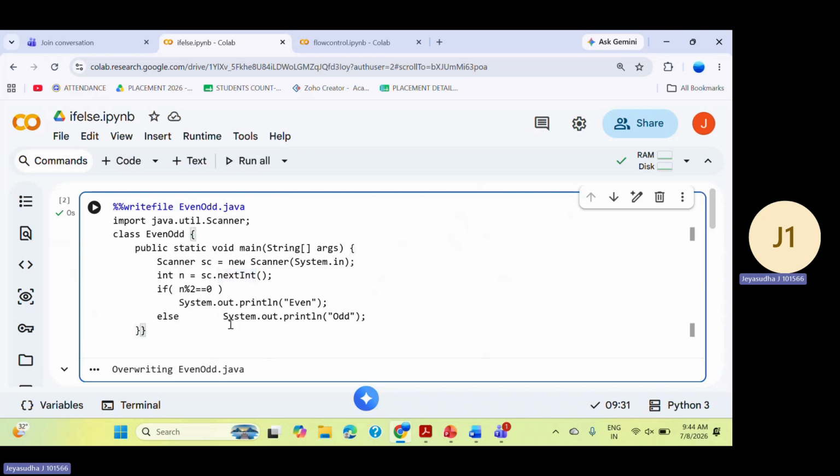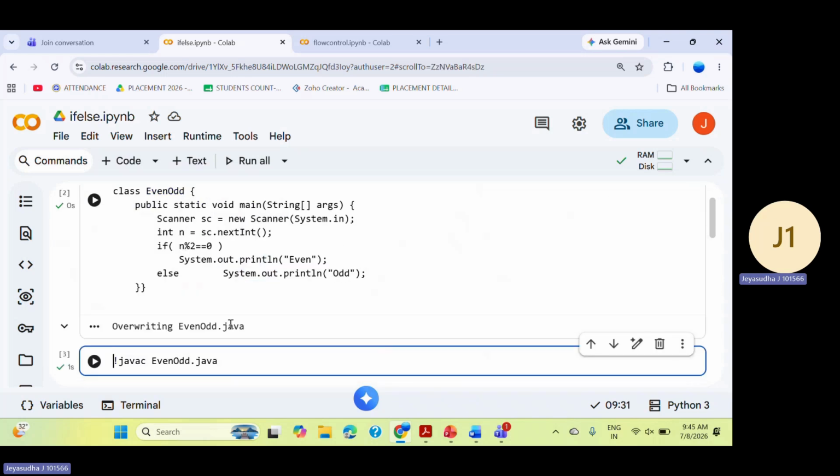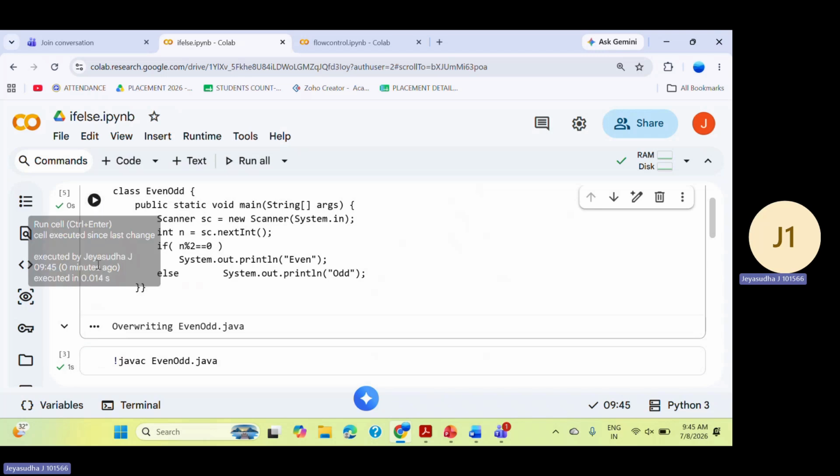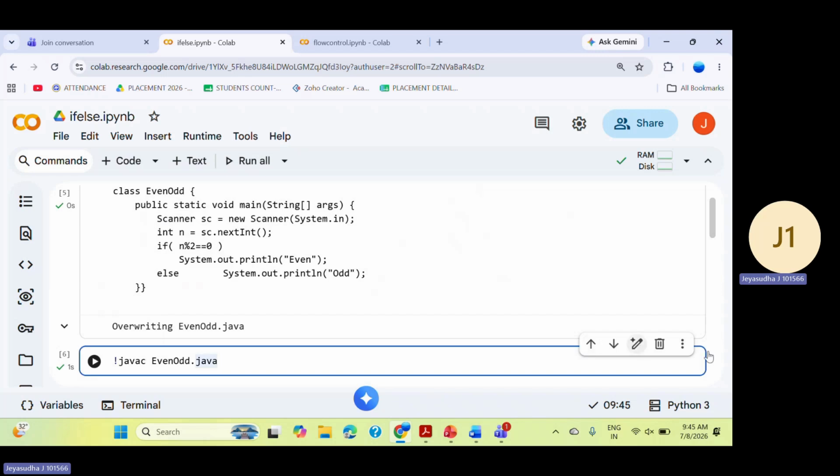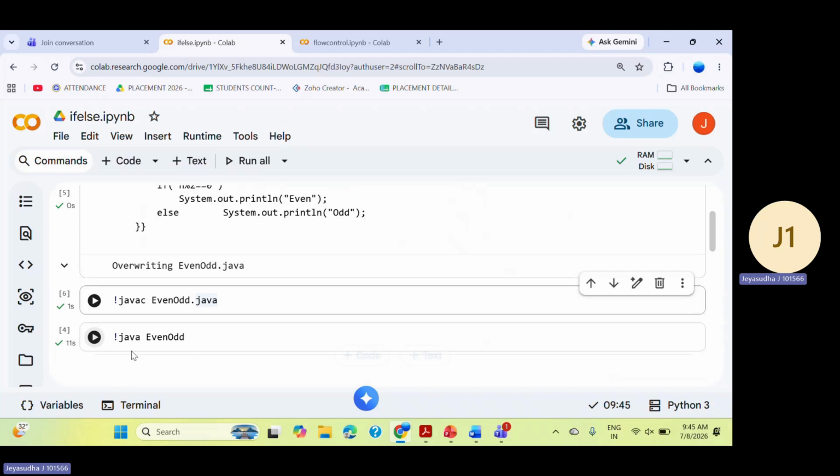So how am I going to run the program? You have to use an exclamation mark to run this one. Exclamation mark javac EvenOdd.java. That is the class name that has been taken. So I'm just running this one. Okay, I have compiled it. So I have to run this particular program. So I'm moving on with the running part.